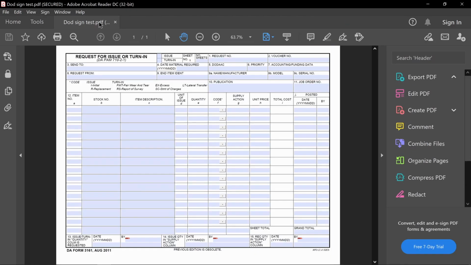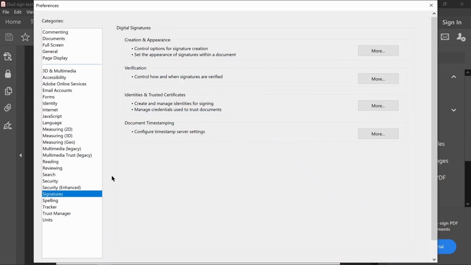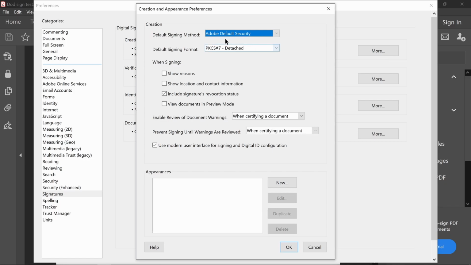Another thing you have to check for before you can sign is check to make sure that you are using the right settings. So go to Edit, go to Preferences, go to Signatures, and at the top right here, underneath Creation and Appearance, hit More. And you want to make sure your default signing format is PKCS number 7, detached, and make sure this box is checked for Use Modern User Interface for Signing and Digital ID Configuration. Hit OK.